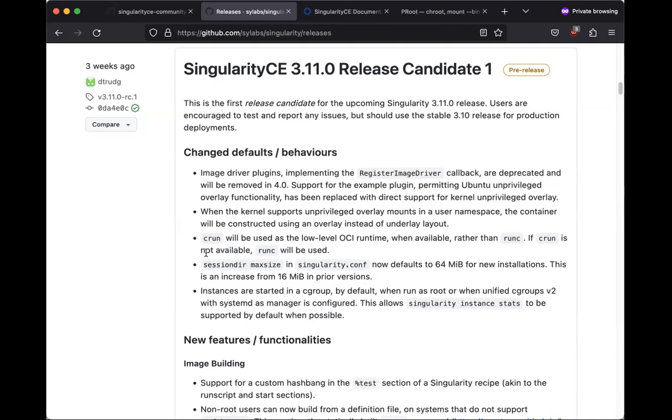If you've been using the OCI functionality up to 3.11, then underneath we've been using runC as our low-level OCI engine for the OCI commands. Now we've switched to prefer crun as an alternative to runC, but if crun isn't available, we'll use runC.